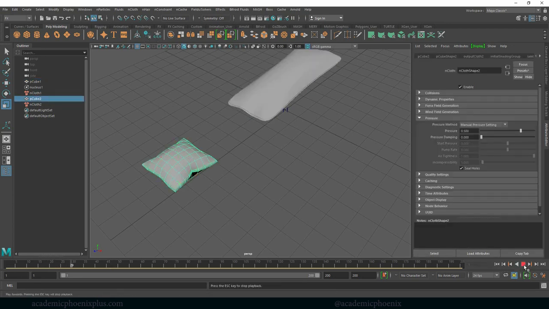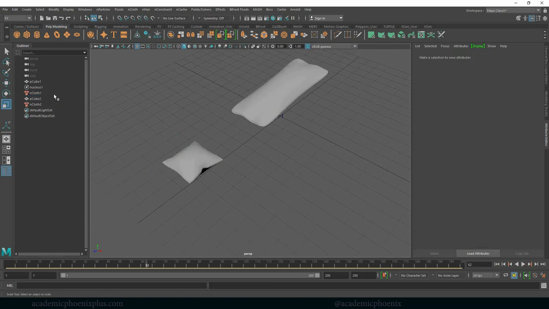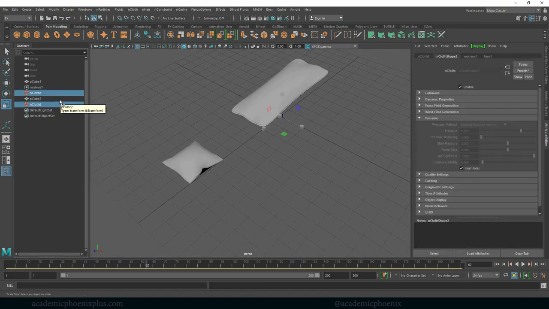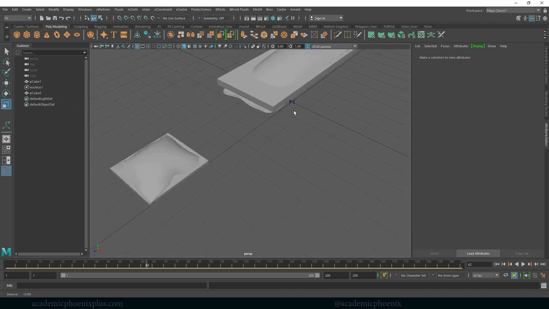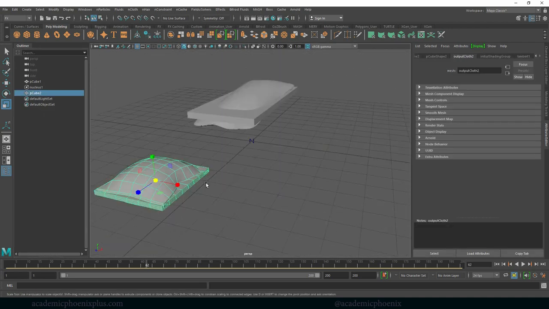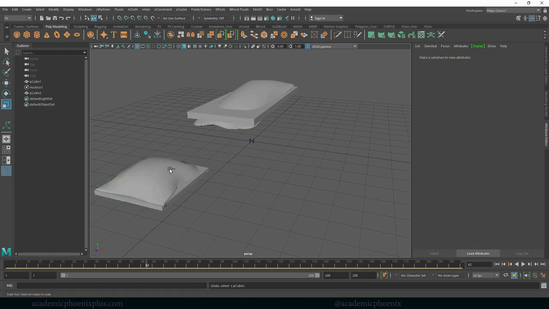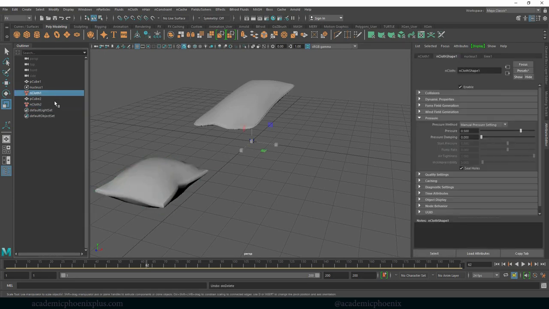So if I rewind, it's permanent. So keep that in mind. Now, you may be tempted to grab this and delete, and then you're going to see that it creates the original. So how cloth works is that it takes the original mesh and then it creates a new mesh. This is the initial state. This is the one with the cloth. So therefore, you might want to just go ahead and undo that and just keep those nCloths 1 and 2.